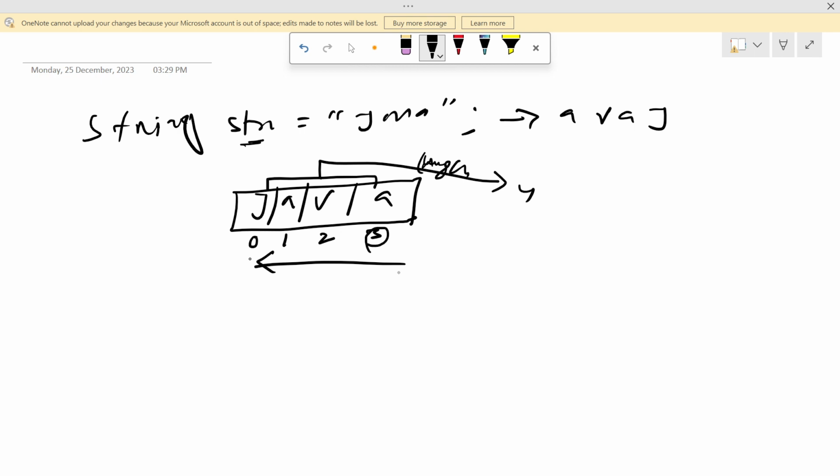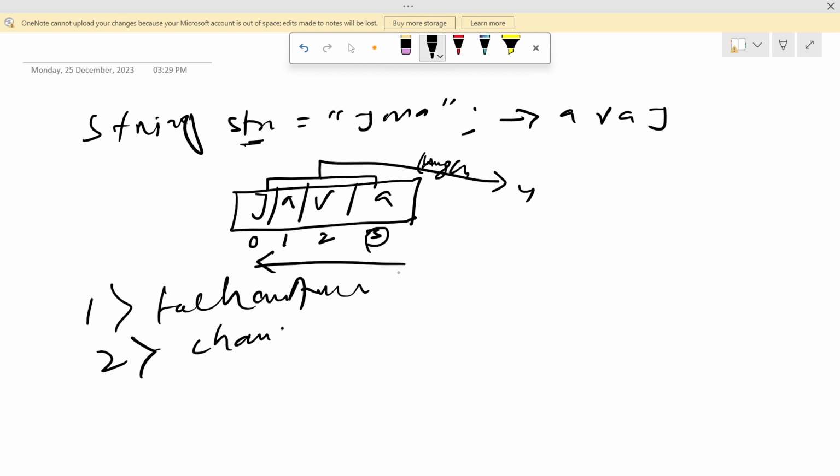That is possible by using the toCharArray method. We have one more way, where there is no need to convert the string to a character array. We can call the method charAt and pass the index, the last index. Here, first we'll pass 3, then 2, then 1, then 0, then it will print A V A J, something like that. So these are two ways.